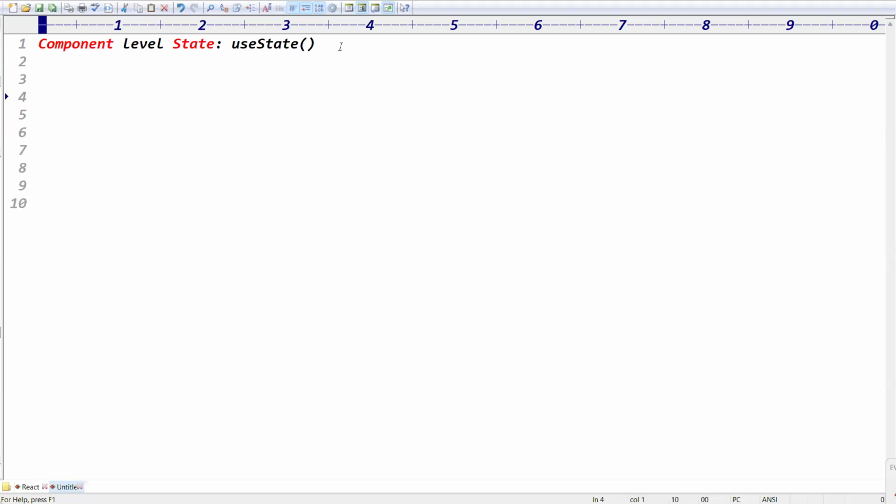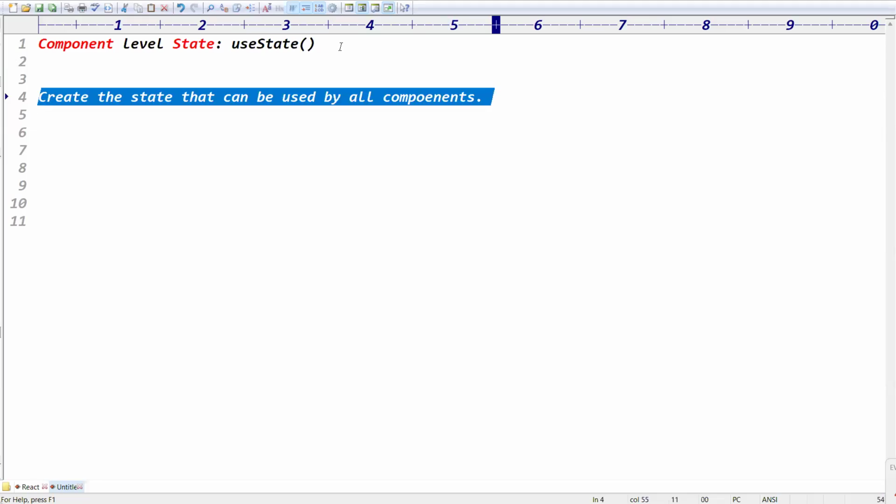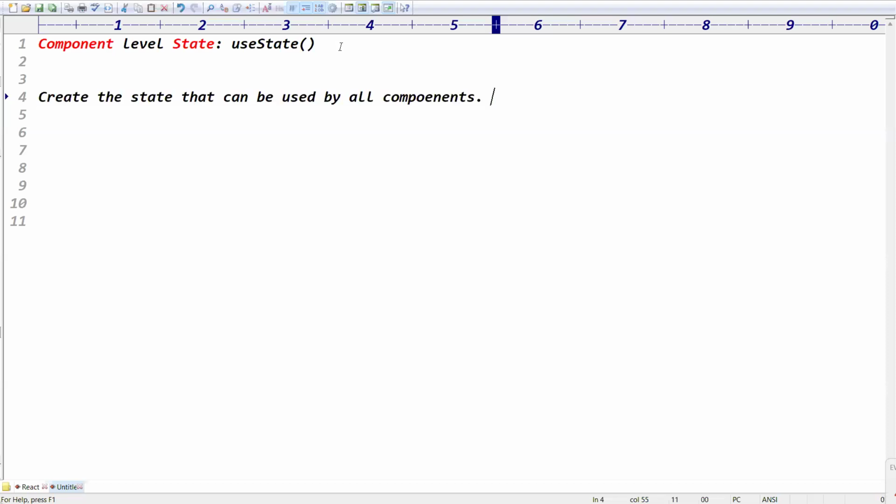But in today's class, we are going to maintain state that can be used by one component or by all components. Create the state that can be used by all components.